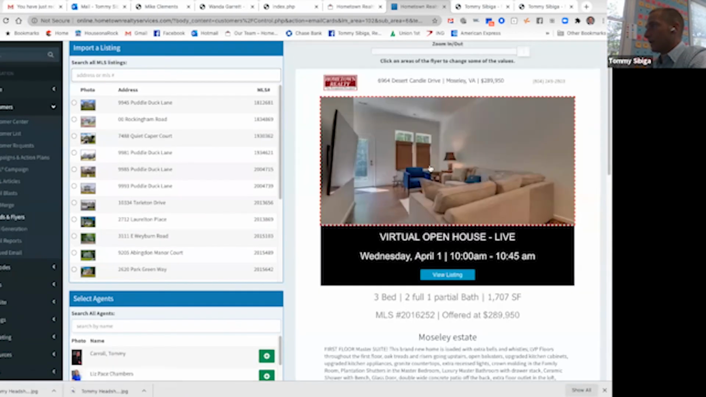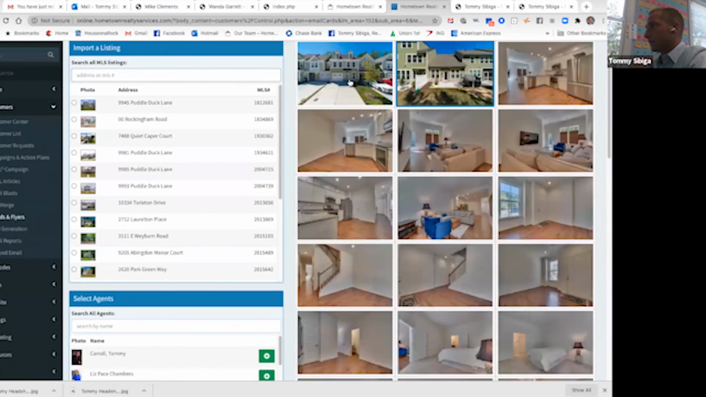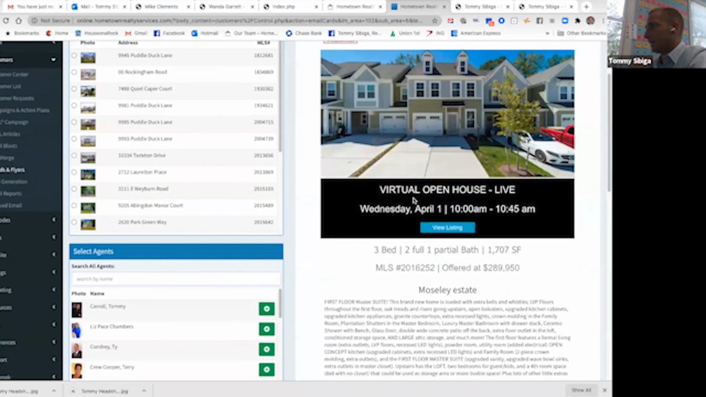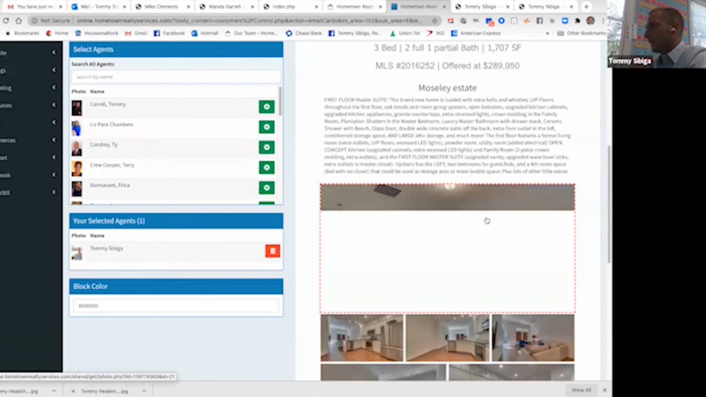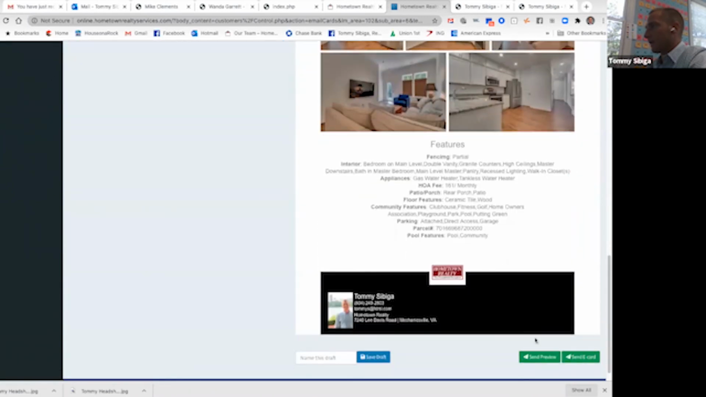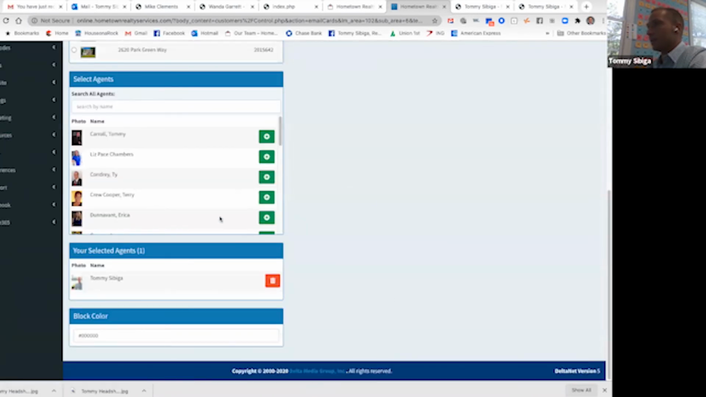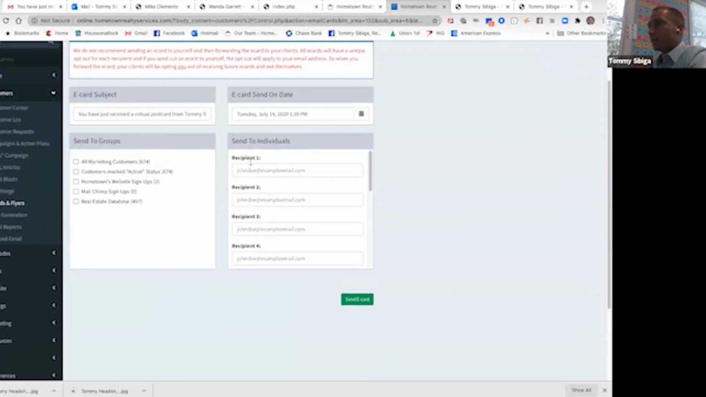You can swap the photo out because it's my own listing, so it's already pulled my data. It's already pulled this, but I can edit it. Very, very quick. And then you just send e-card, and you can send it to individual emails.